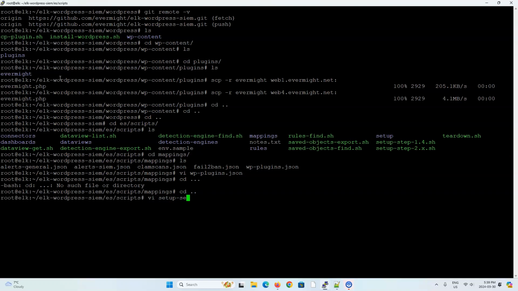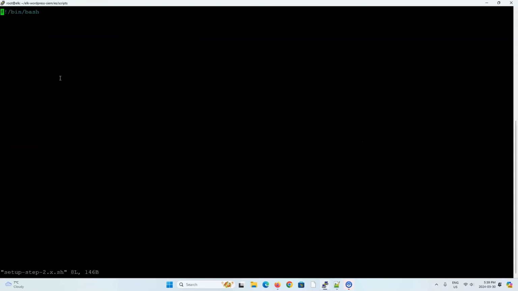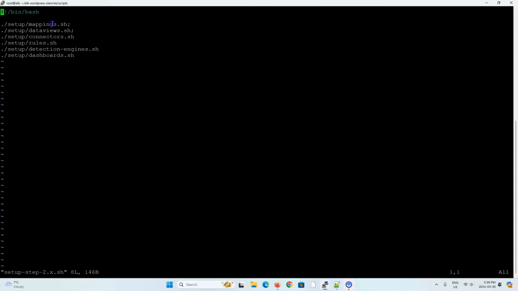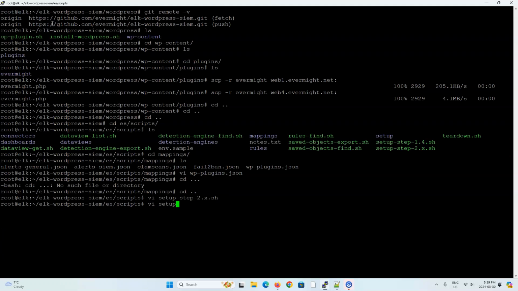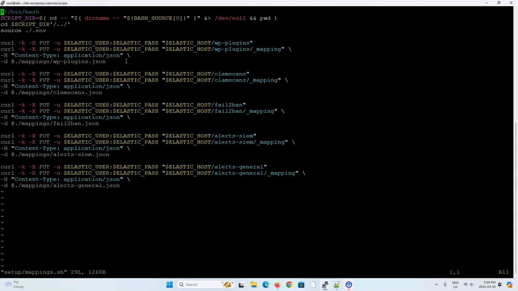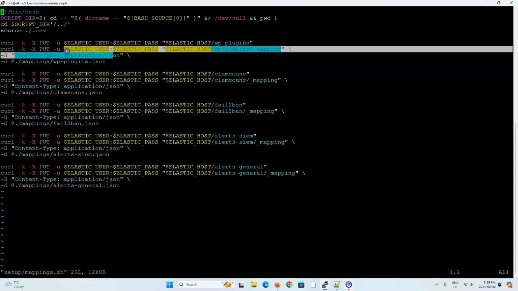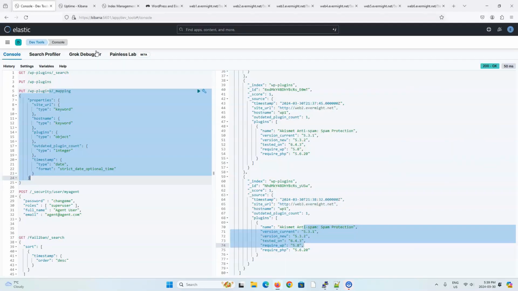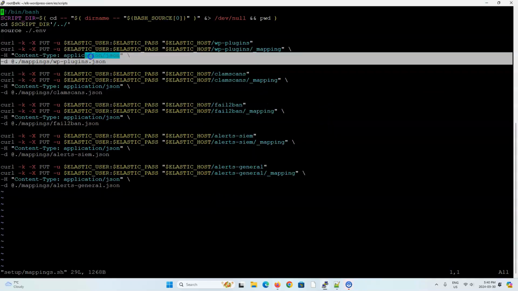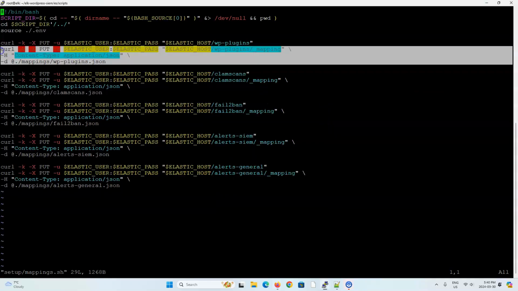So if you look at this setup step 2, within here, we reference this mappings. And if you look at this mappings, you can see that we grab it from here and we load it in here. And this command is basically exactly this command. This Kibana dev console is just a wrapper to ultimately running a command similar to this. All right.